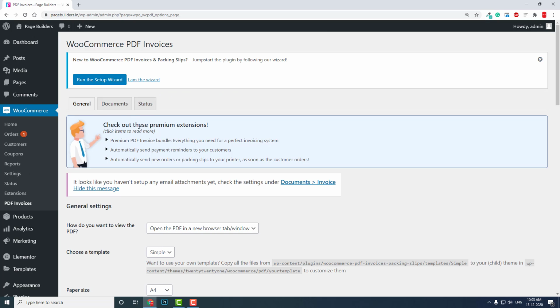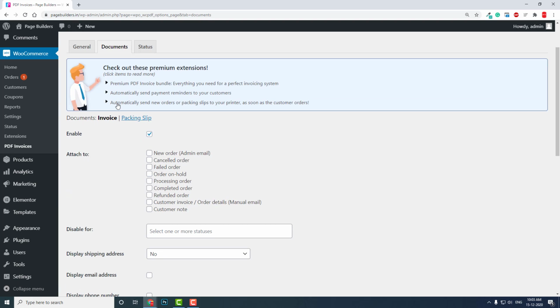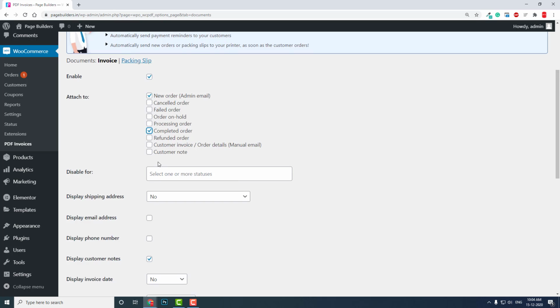This is general settings. In the documents, enable invoice: PDF invoice is enabled by default. Okay, and you want to attach this PDF invoice to what types of emails? New order admin email, cancelled order, failed order, order on hold, processing order, completed order, refunded order, customer invoice order, digital manual email, customer note. New order or completed order, you can choose, or you can add the PDF invoice in every type of these emails. It's your choice.